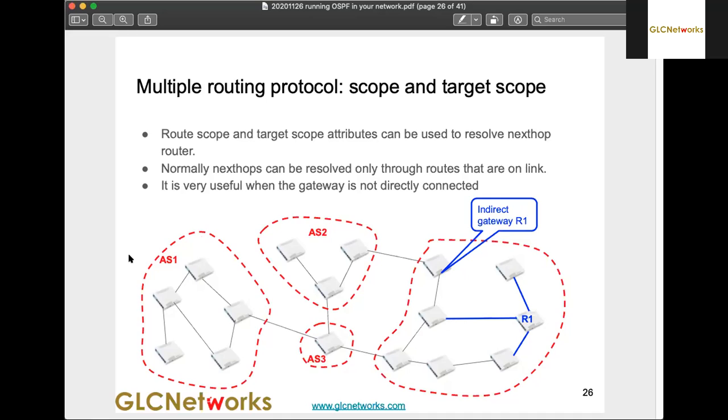When we run a routing protocol, there will be parameters in the routing protocols that deal with the scope and target scope, because we want to do recursive routing, a recursive lookup for routing tables.